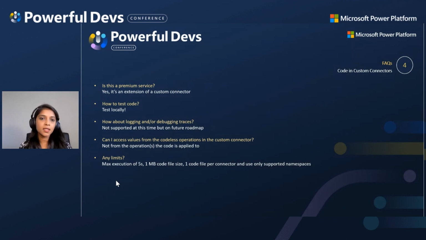If there are errors, it does a good job of indicating that something went wrong, but not exactly what. It wouldn't really compile, and it will throw an error saying something was encountered. But that's an indication that something is wrong. So you might want to test locally before you bring it into your custom connector.